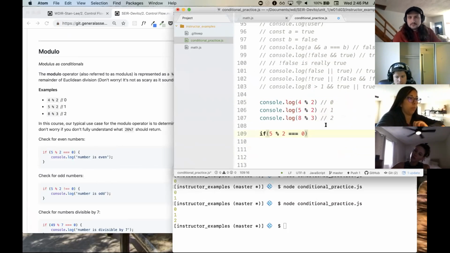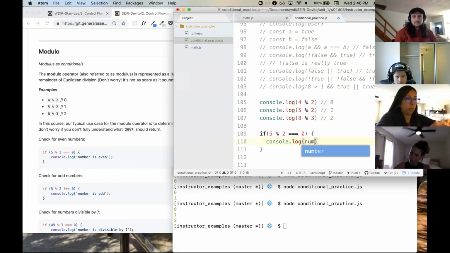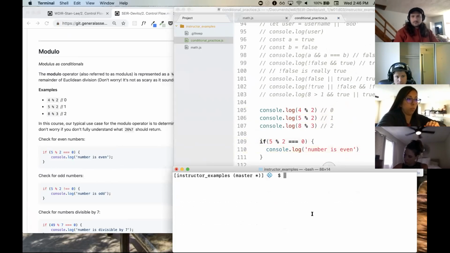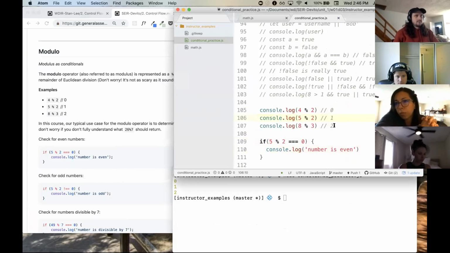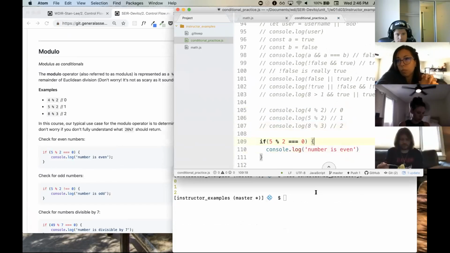So I'm going to say console log, the number is even. So let's take a look. I'm going to save it, clear this. Oh, do I have these running here? Right, yeah. So it's not even, right? And that's because we know that 1 is left over.